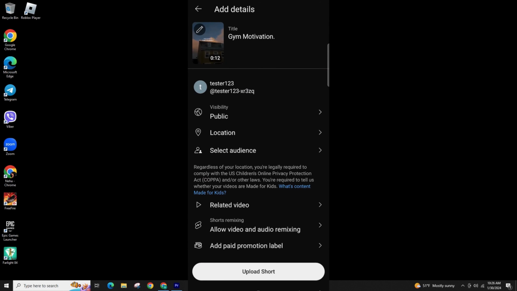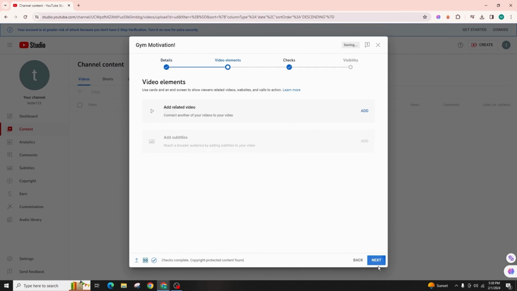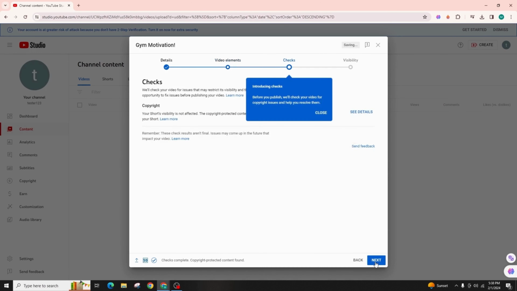This feature currently works on smartphones only. If you're uploading from your desktop, you won't be able to change the thumbnail for now. This is how you can add a thumbnail to YouTube Shorts.